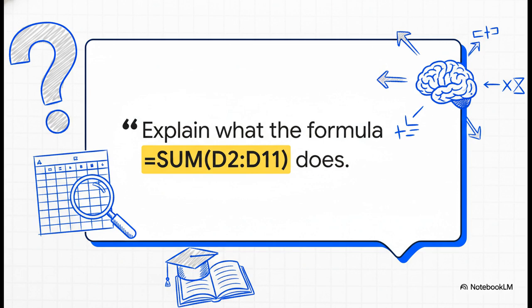Now, you really need to pay attention to this because it's a huge clue about what examiners are looking for. They won't just ask you to write a formula. A lot of the time, they'll give you one like this and ask you to explain, in your own words, what it's actually doing. They're testing your understanding of the tools, not just if you can type them.